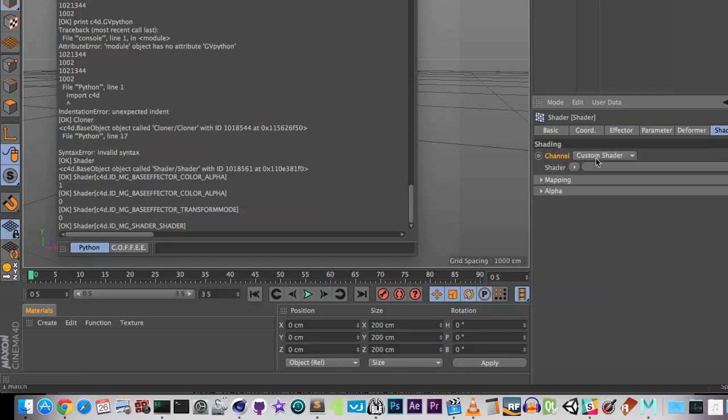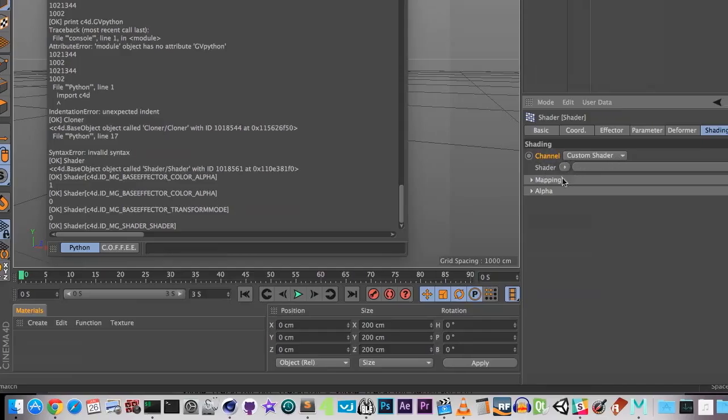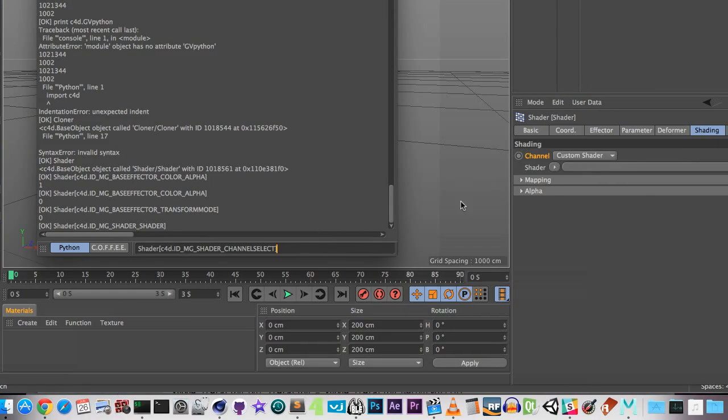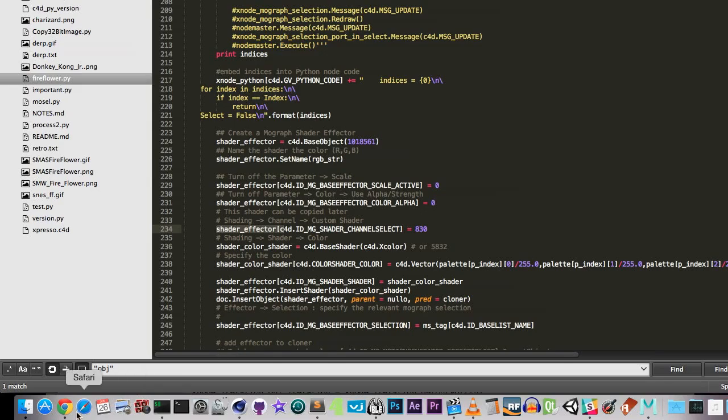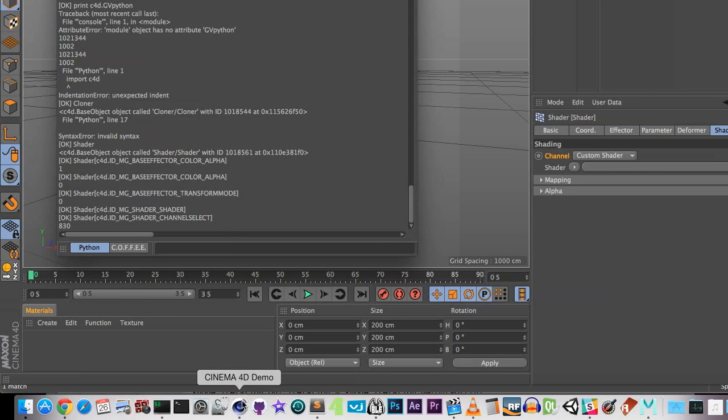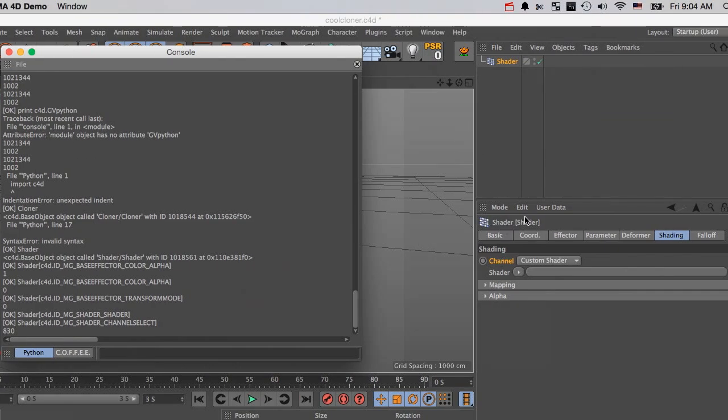So if you want to use a custom shaders channel, which is something I'm used to doing, you grab the channel here. It's already set to custom shader. Otherwise, you would set it to the value that you want. Hit enter. You can see this value is 830. So I probably must have used that value. Yeah, there it is. That's how I'm automating the population of the shader itself.